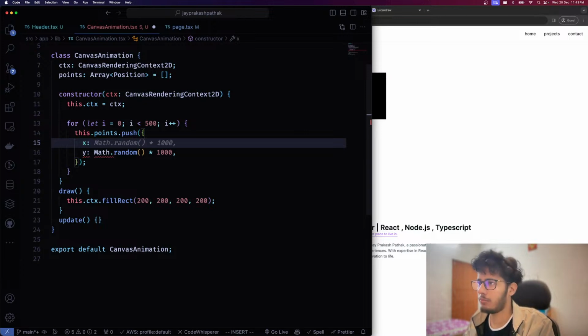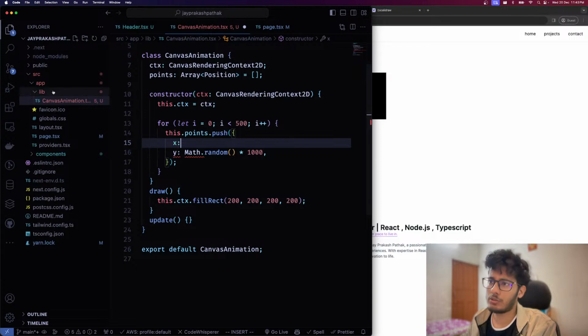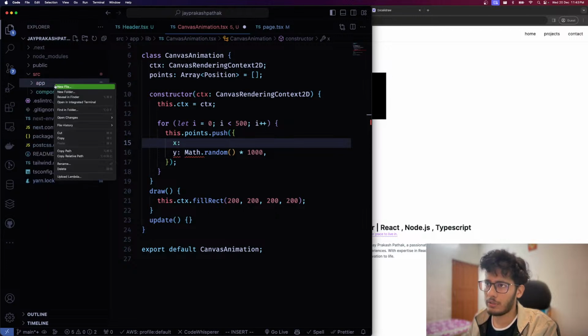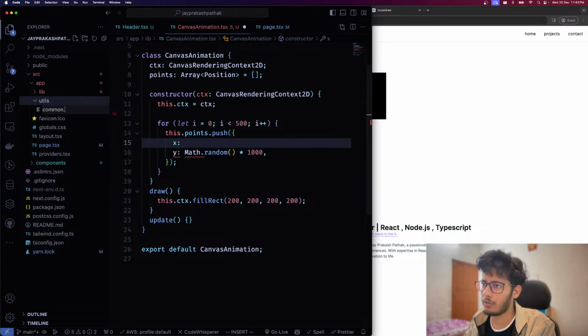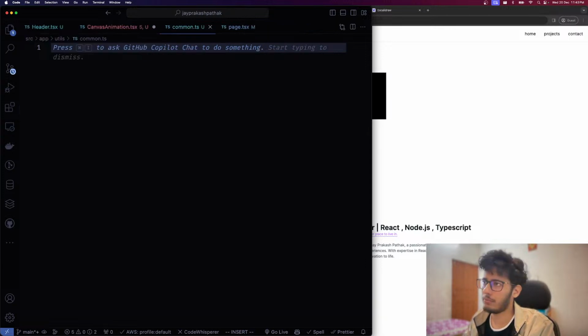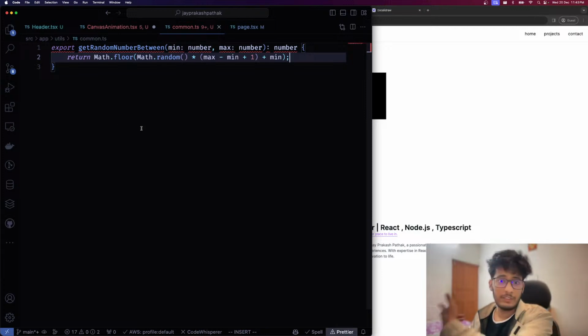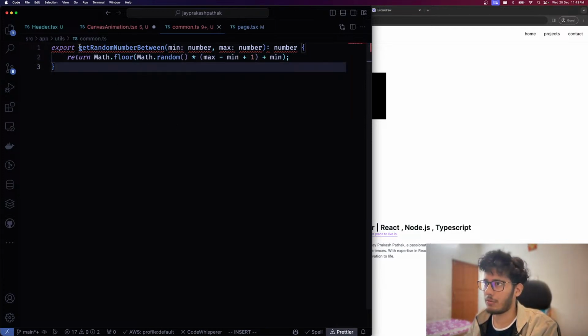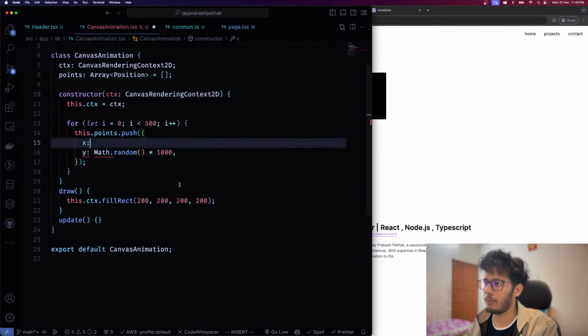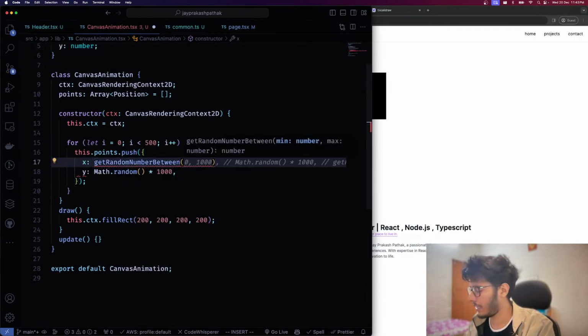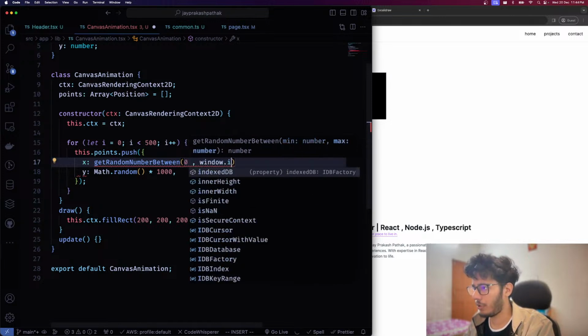Okay, so we can create a utility function for this, I guess. So let's create a utils folder. Inside the utils folder, we'll be creating a common.ts file, which will be common between things like get random number between, with minimum and maximum. This writes all my algorithm, my Copilot, which is kind of cool. Export function getRandomNumberBetween, and we'll be able to use this. I want between 0 to window.innerWidth.